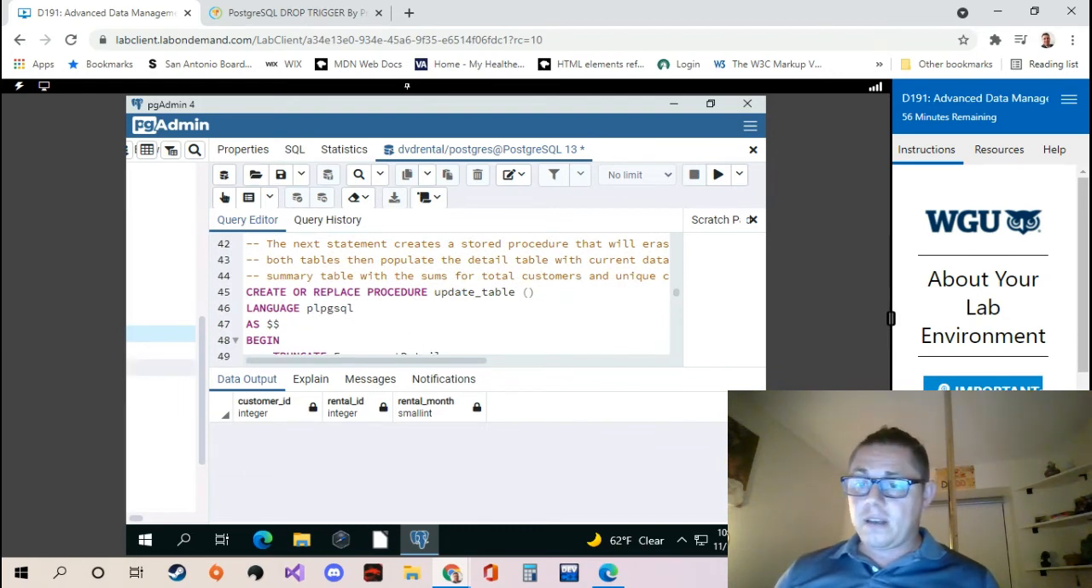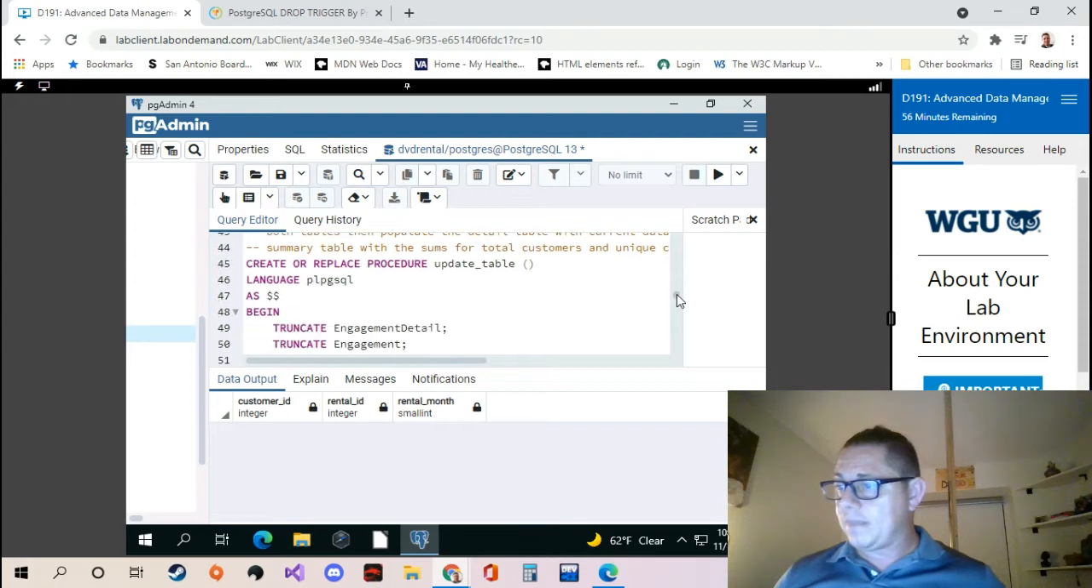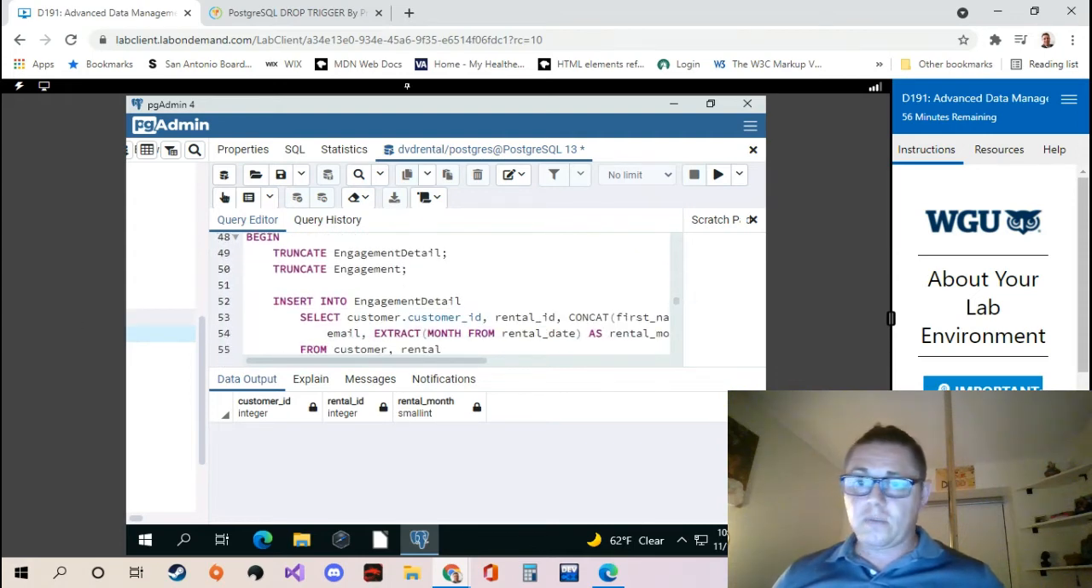The next thing that I did was I skipped ahead to part F to create a stored procedure. I did that because of a video that I watched from one of the WGU professors here that worked backwards from the procedure to the trigger, and so I followed his method to do that. The stored procedure is named update table, and it begins with what is required.